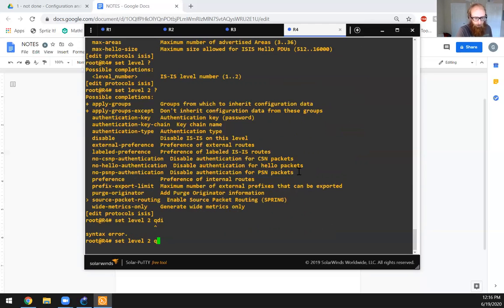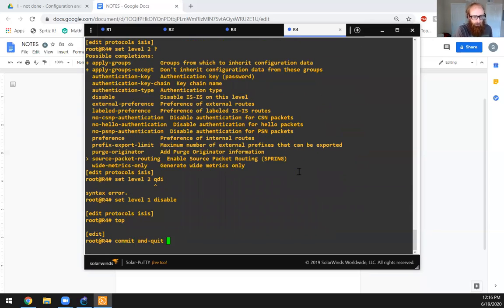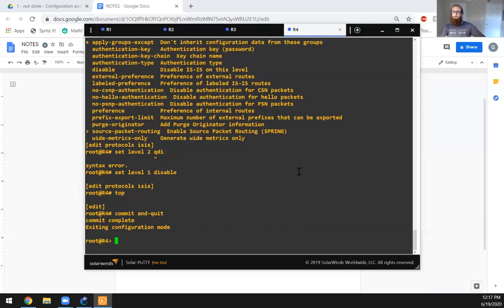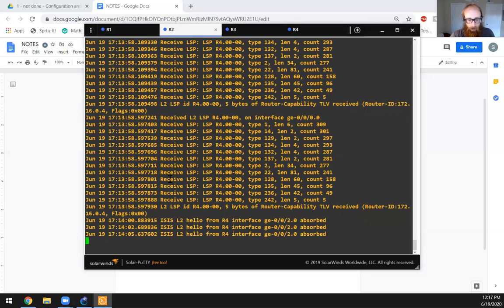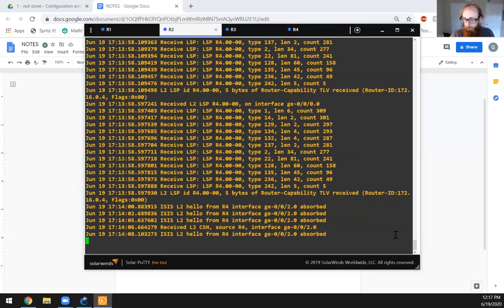Yeah, so let's disable ISIS on this level, level one, because we've got a mismatched area for this one, but we're going to presume that that's what we want. We just want this to be in a different area. So we don't want these constant messages that have those errors because we're getting level twos. So, yep, and it looks like everything's good.